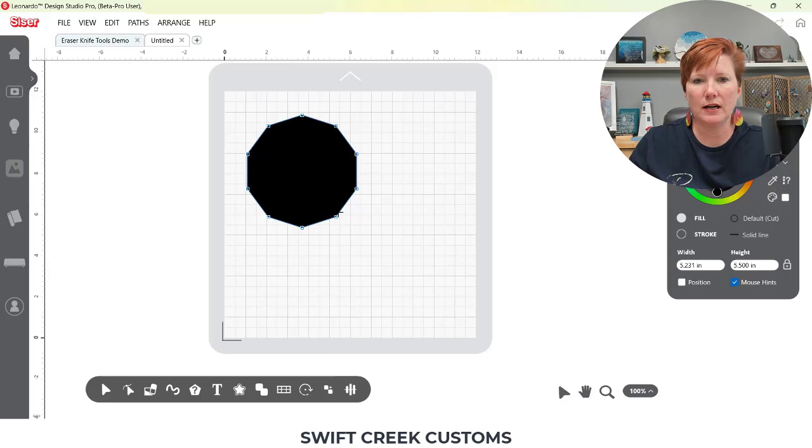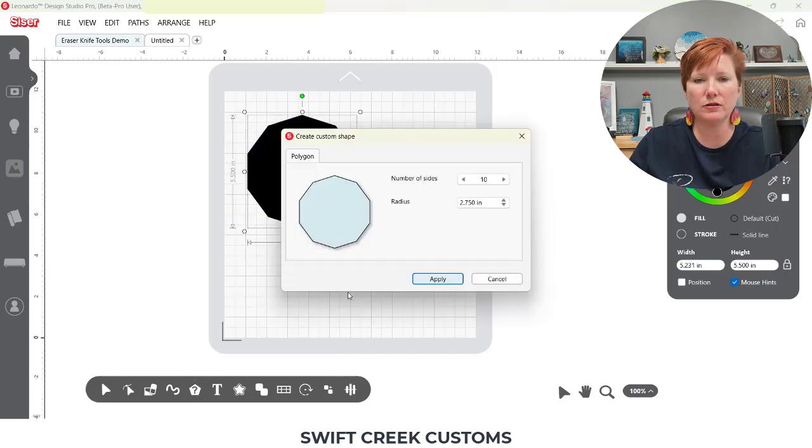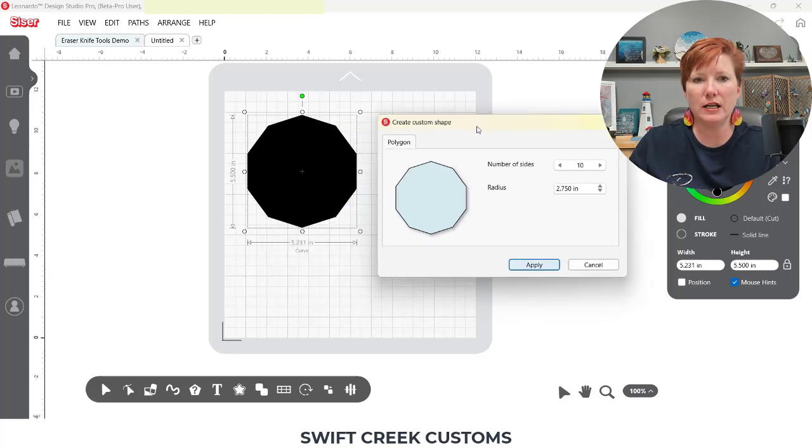When I double clicked on it, now we have these active edit points. So here, if I come back here to this polygon, when I open it back up, it remembers the last one I drew. Here is your radius. So the distance from the center out to the edge, which you can see here. I chose 2.75 and that adjusted here.